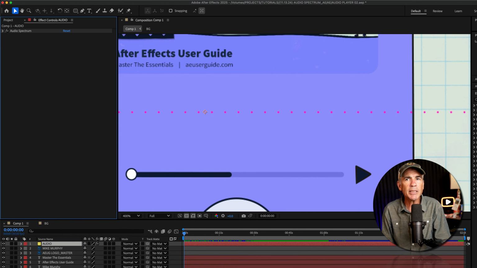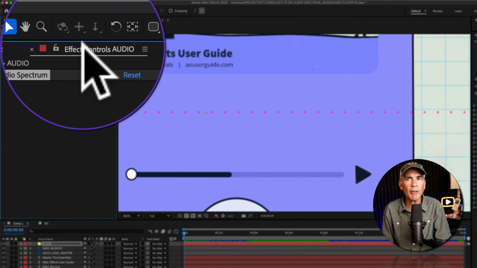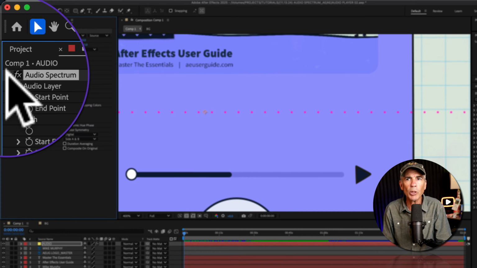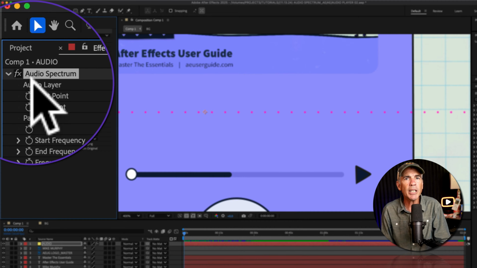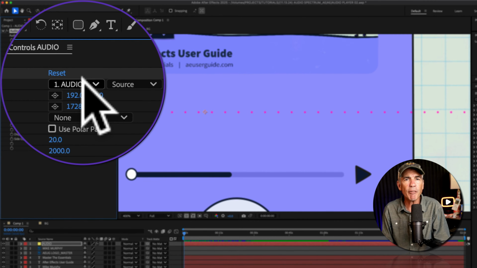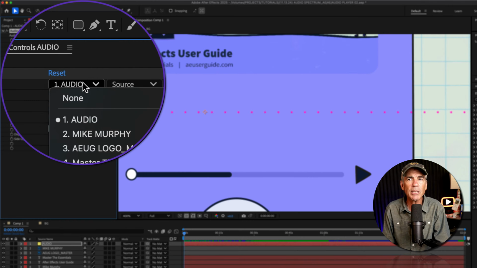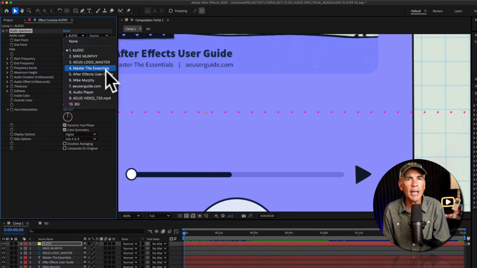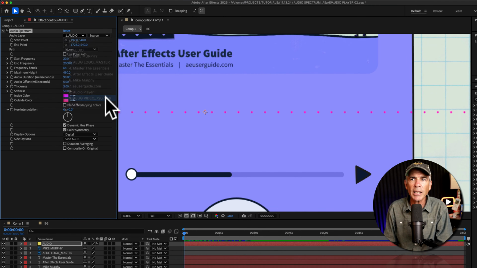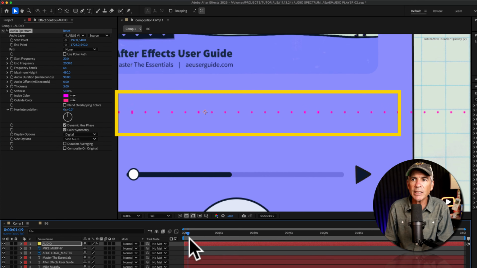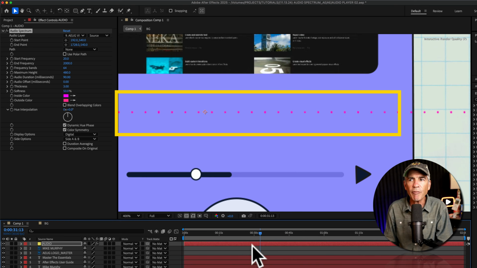So to customize the Audio Spectrum effect, we'll go to the Effect Controls panel. I'll just twirl it open. And the first thing that you need to do is just tell the effect which layer you want to use for audio. So I'll click the drop down and just select any one of your layers that has audio. So in my case, it's going to be this video plus audio. I'll select that. And now when I drag the CTI, the effect is working.